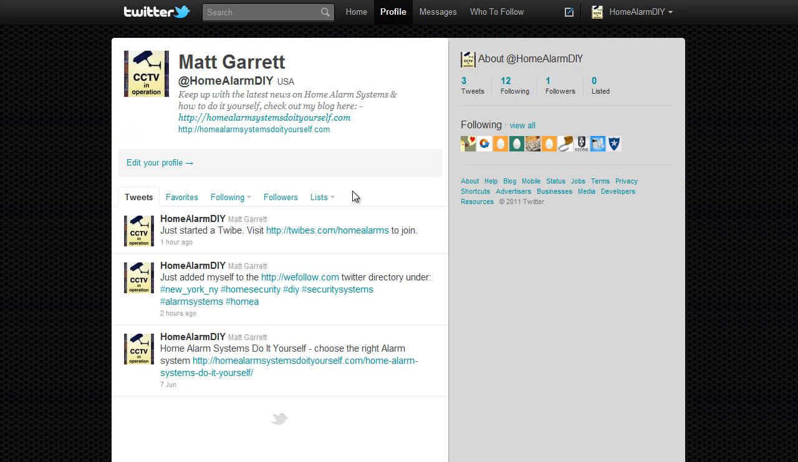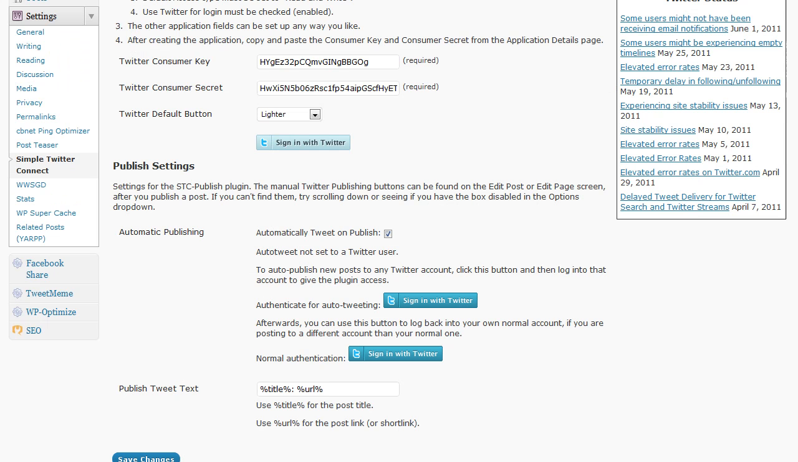Now, secondly, we want to authenticate for auto tweeting, but before we do so, just make sure that you are logged in to the Twitter account that you want to use for these tweets. Okay, so make sure it is the one that's relevant to your blog, because you may end up with more than one Twitter account, and you want to make sure that you're working with the right one. So if you're on the wrong one, sign out and sign in as the correct Twitter account, and then come back and choose sign in with Twitter.